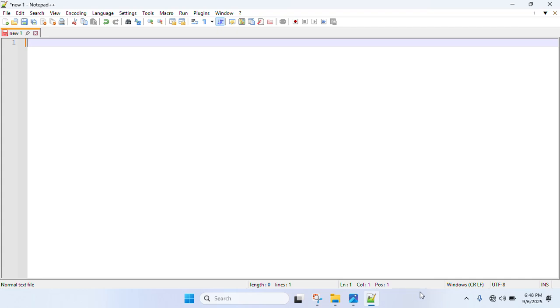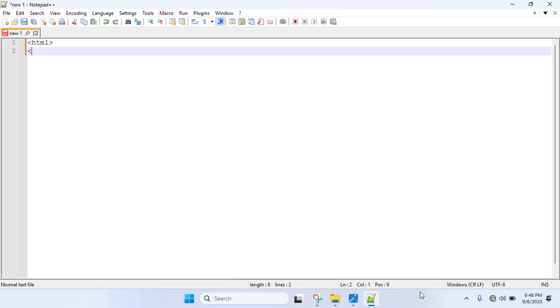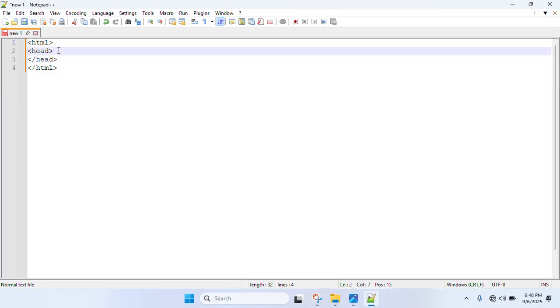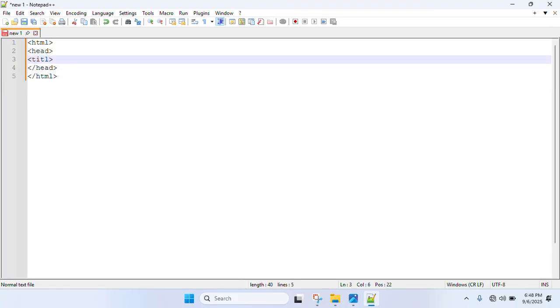Okay, so in the homepage, in my first code, I will open Notepad, or you can open any text editor, and then you type the language we are dealing with. We are dealing with HTML language, and after that, you can open the head tag, and close it with slash head. Then after opening the head tag, we put the title tag in the head tag.